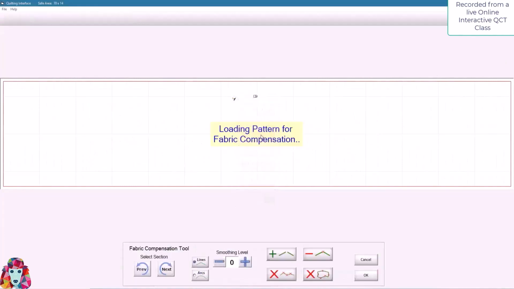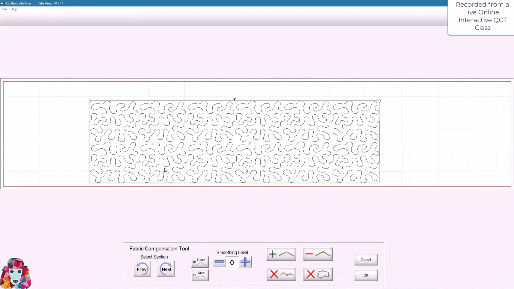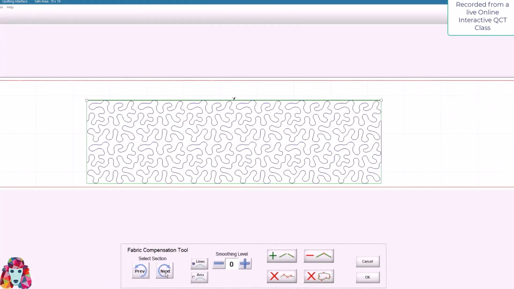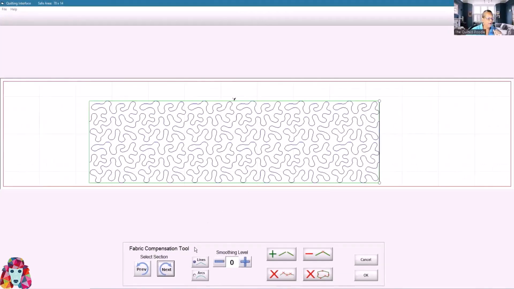If I go to fabric comp, the side that's highlighted is the one that you can make adjustments to. So if I want to go to the first side on the right, if I hit next, then it highlights this side. Next, it highlights this side. So for example, if I wanted to use lines, and the purpose of fabric comp is to compensate for a quilt that's not exactly straight or square. But if you fill the space with your design, no one really notices that your quilt is a little off.